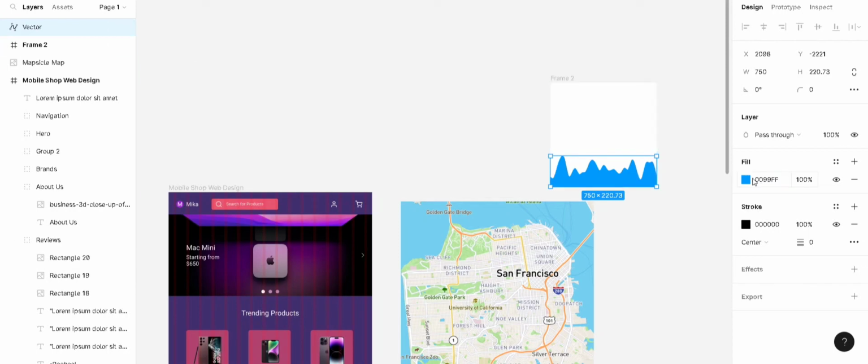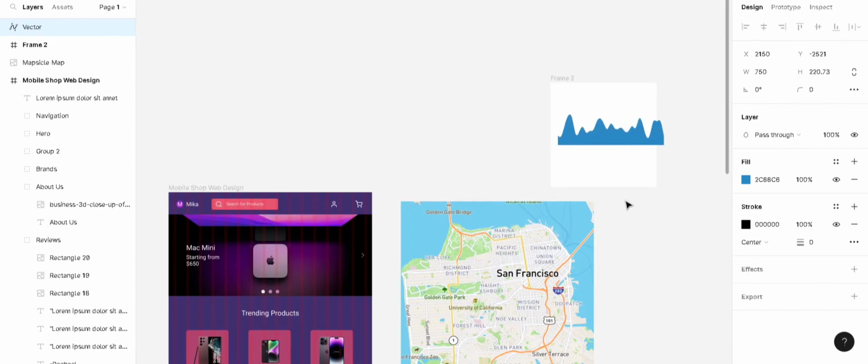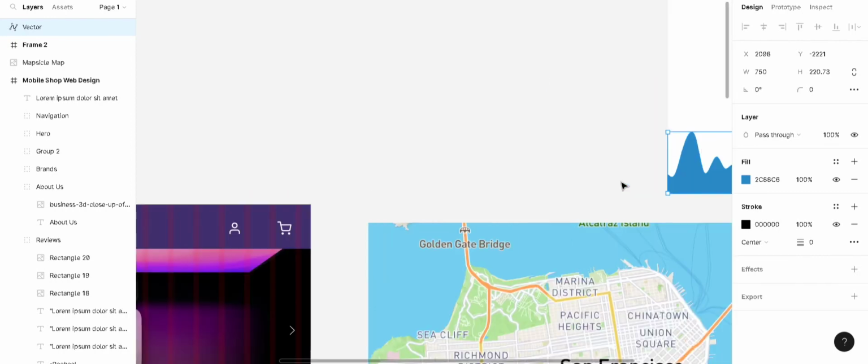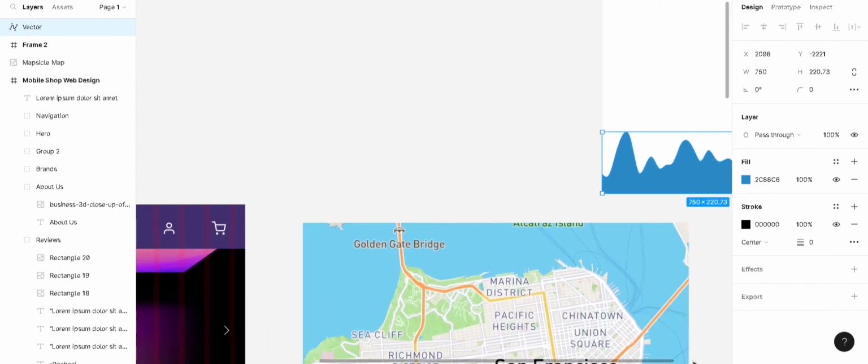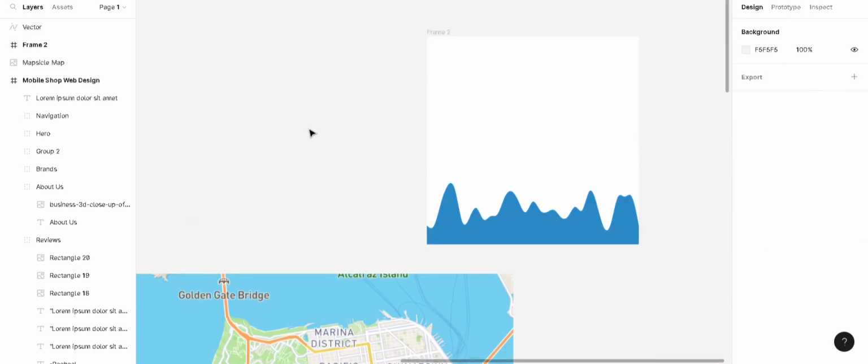You can also change the color here. You can also scroll this. You can do much more. So yeah, these are the 5 best plugins that every beginner needs to have while using Figma.